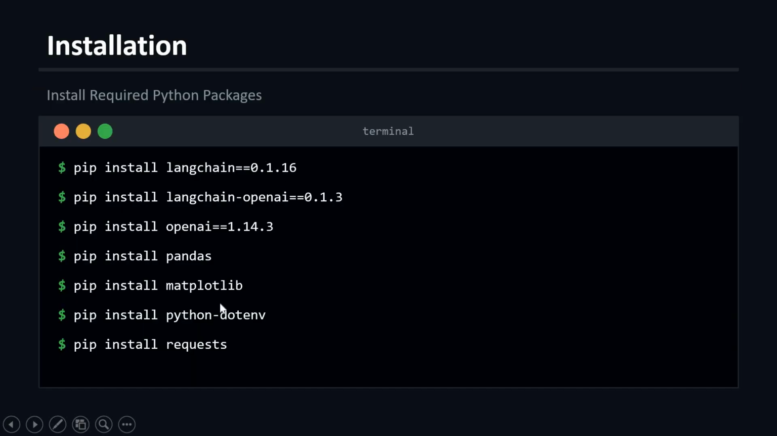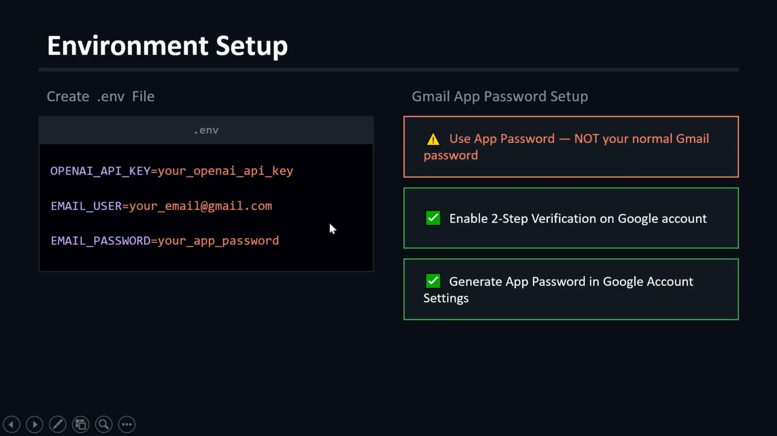Now let's come to this. There are some libraries which we have to install: Matplotlib, Pandas, dotenv, requests, OpenAI, and LangChain, right? And these are the environment configurations which we have to do: OpenAI configuration, OpenAI key, username, the sender email, and the sender password.